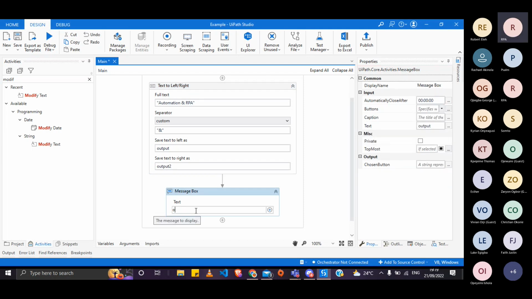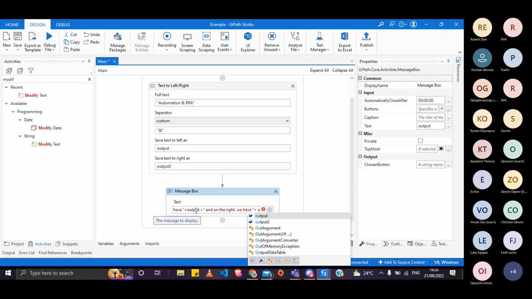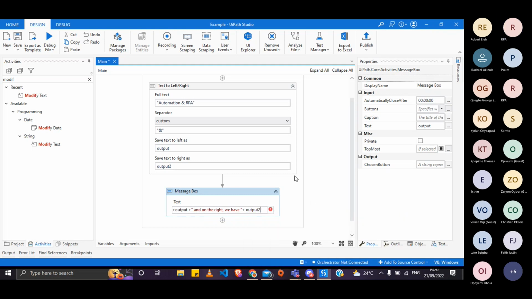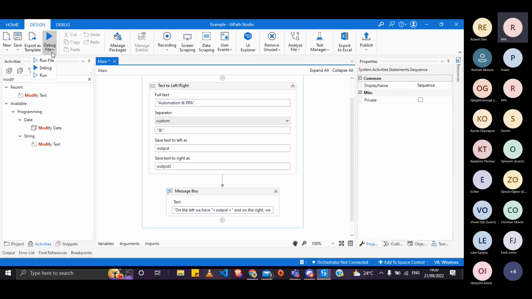So we can now, in our message box, choose to display on the left output, and on the right output2. So let's run that and see exactly what happens.